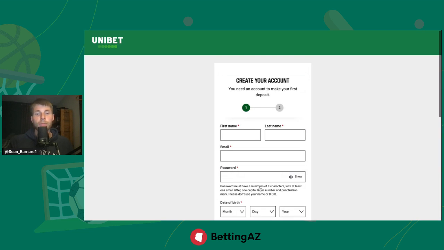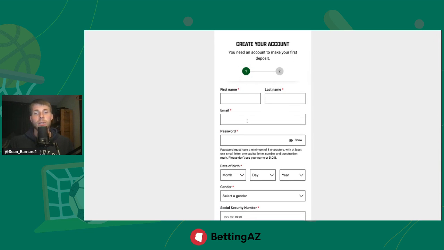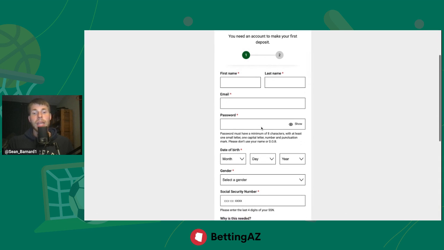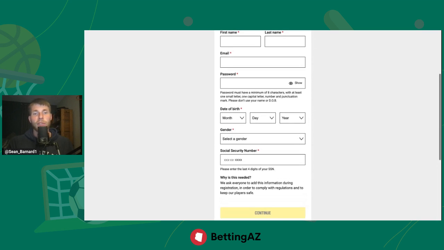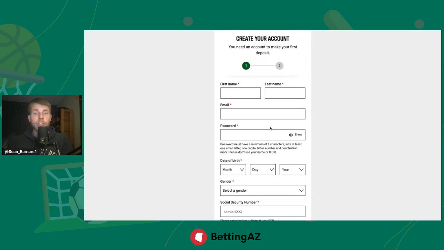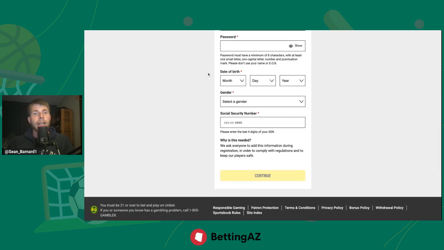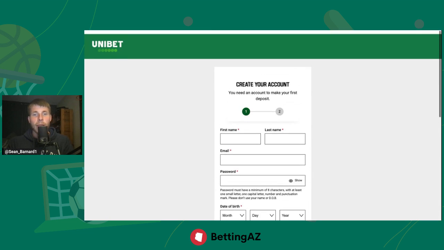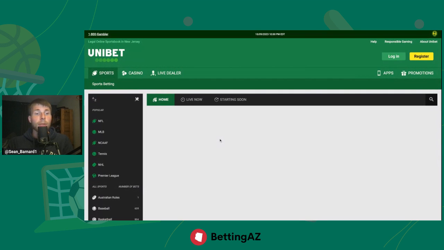So let's get past this promo here. Here is the registration process. It is pretty simple here on Unibet. You simply enter your first and last name, email, password, date of birth, and go through all the basics. You do have to confirm your identity and confirm that you are within the legal boundaries of the state that you are betting in, here in Arizona, but it's pretty standard. It will take you, I would say, around 5 minutes to register with Unibet. It's a pretty easy process. I would even say easier than some of the other sportsbooks out there, so I would recommend that. It is pretty seamless.